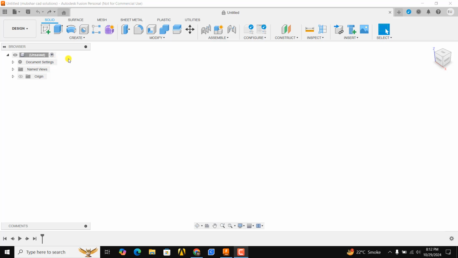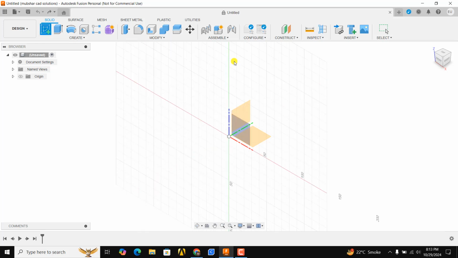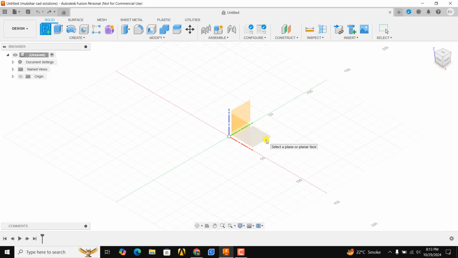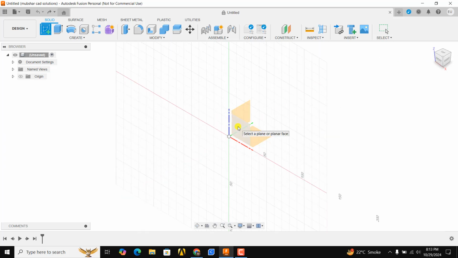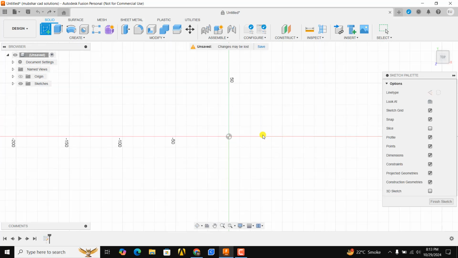Click on the Create Sketch icon from the toolbar. You will see that Fusion 360 prompts you to select a plane. You can use the default planes X, Y and Z. If I move my cursor over these planes, you can notice that the grid changes with the plane. So right now I choose the top plane.